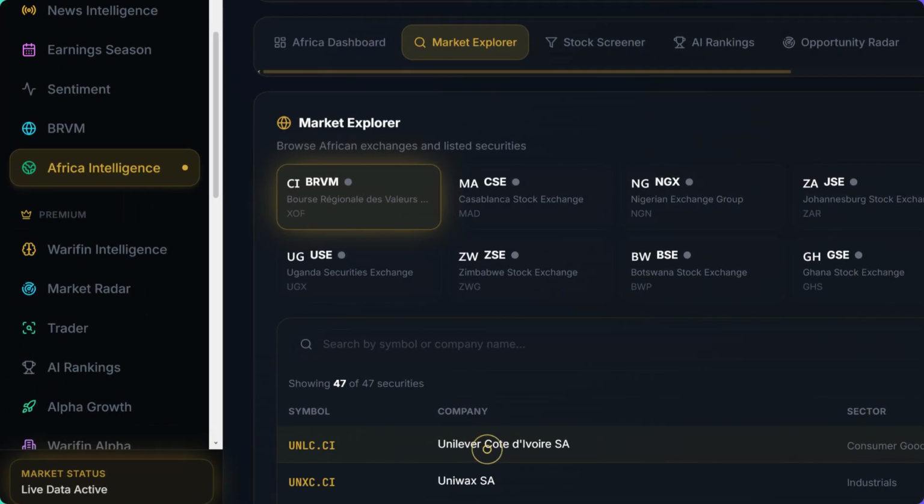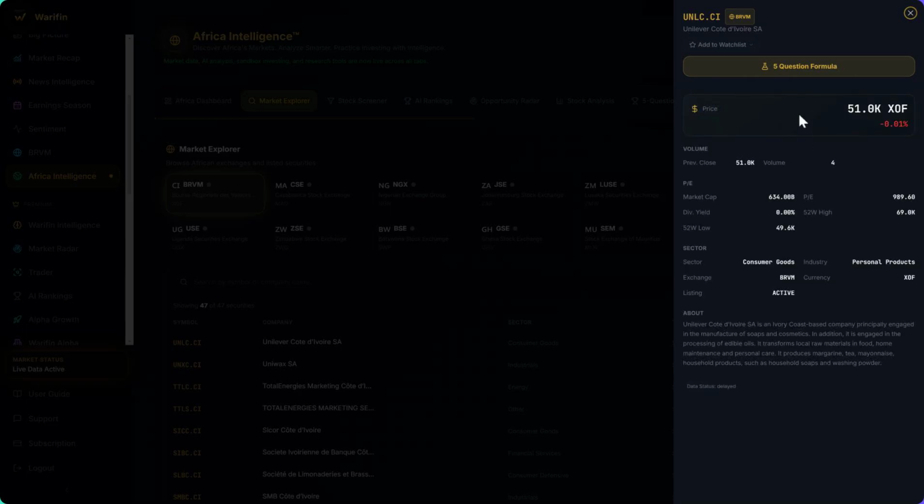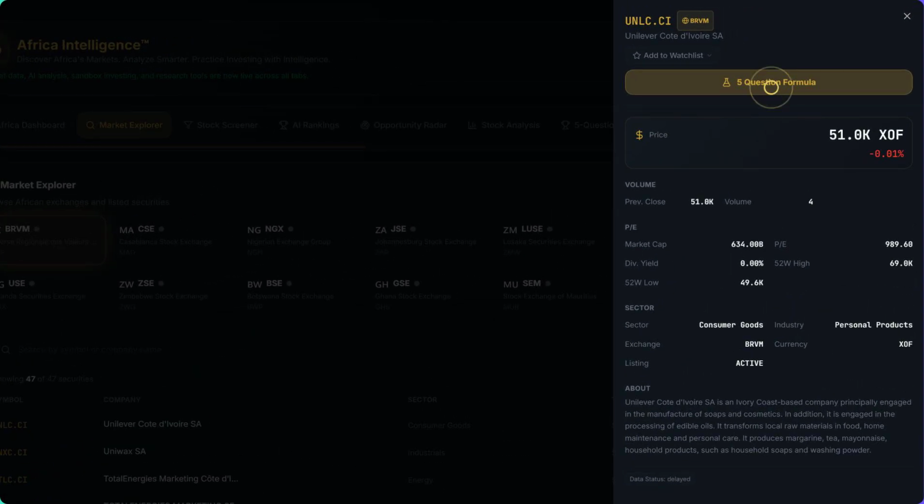Choosing the Unilever Côte d'Ivoire SA row brings up its dedicated stock details panel on the right. The system is fetching live market data and company fundamentals for Unilever Côte d'Ivoire SA. To evaluate this stock's investment potential, we initiate the 5-question formula analysis.